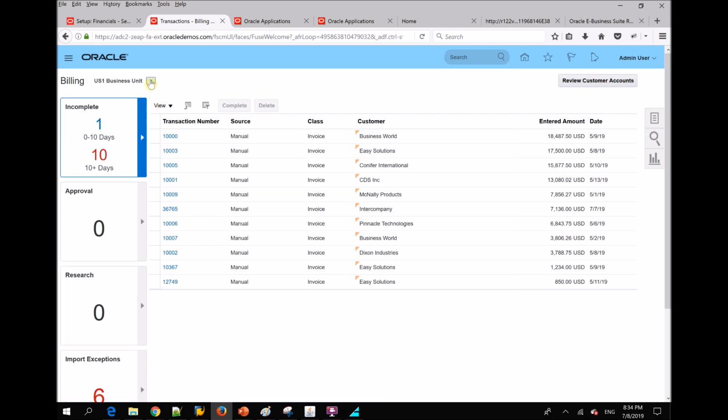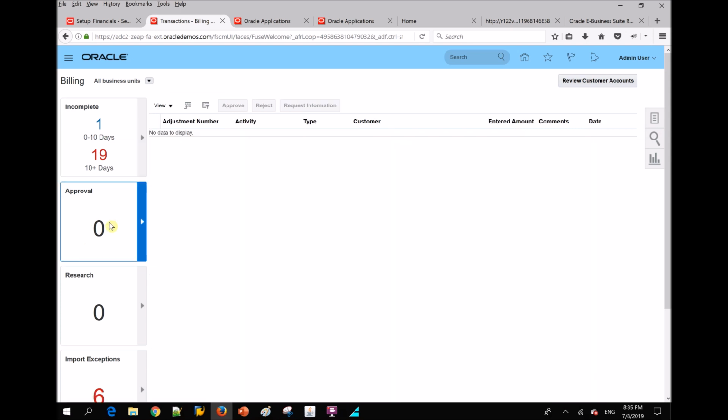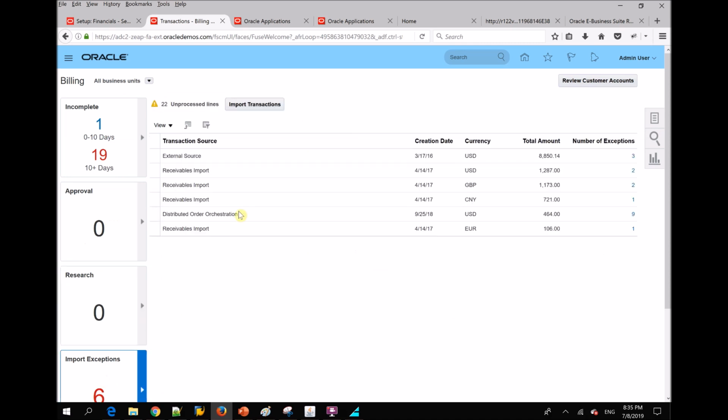Similarly, if you want to view something which is pending for approval, then you can click on the approval link over here. Right now it is 0, so the system won't show me anything. Nothing is in research, so the system will not show me anything. Then the import exceptions: right now there are a few which are in exceptions, and if you want to view the details, then you can click over here and the system will show you the details.